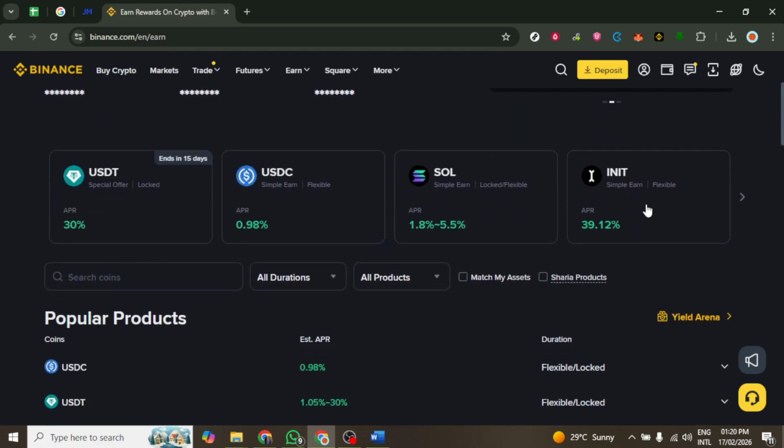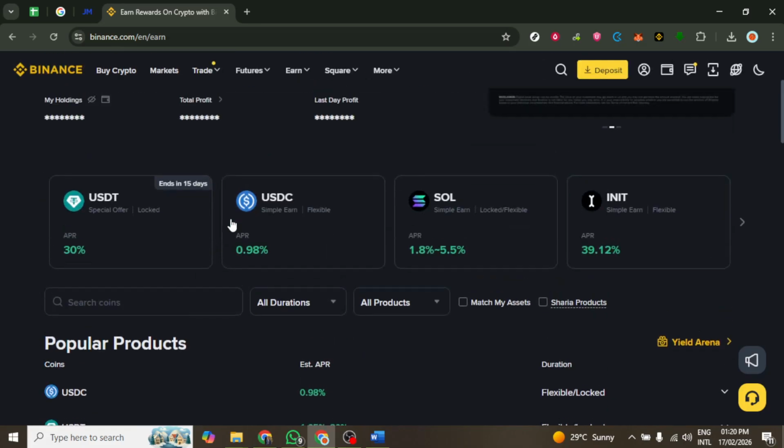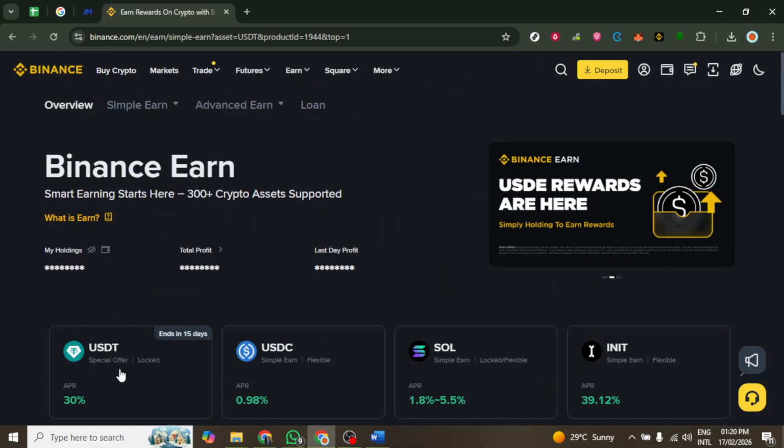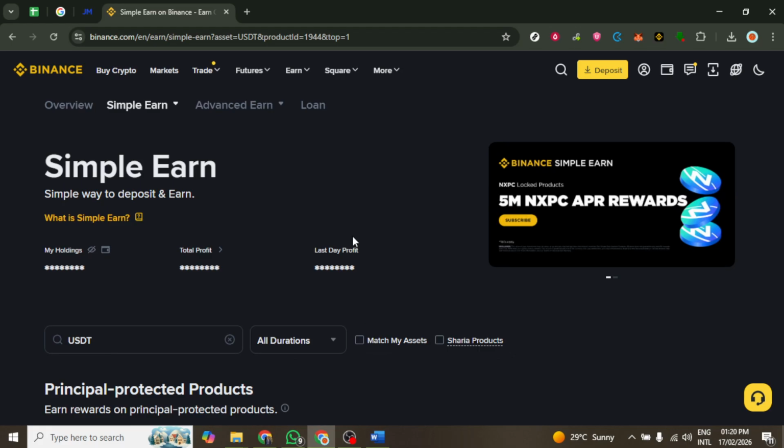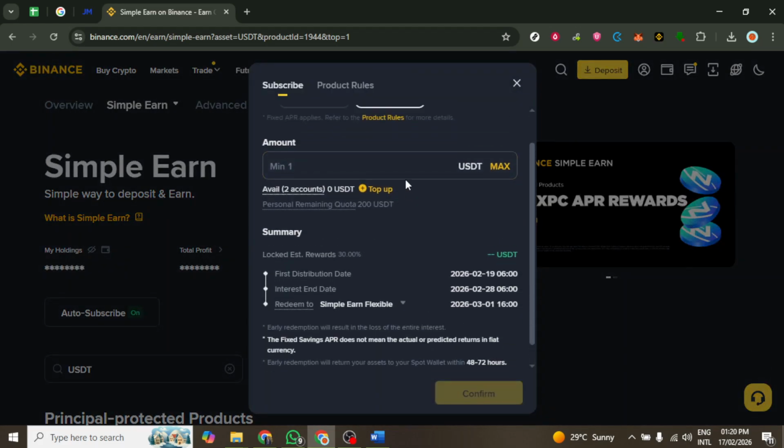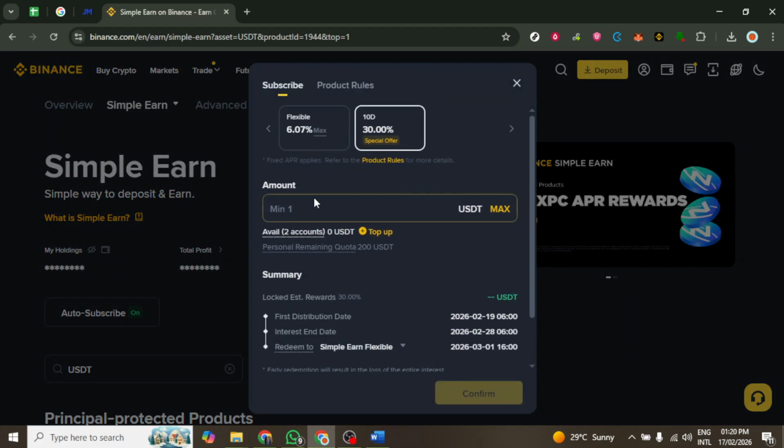Before you can proceed, ensure that you have sufficient BNB in your spot wallet. If you do not have BNB, you will need to purchase some or transfer it from another wallet to your spot wallet. Once you have verified your BNB balance, you can proceed to subscribe to the BNB Vault.